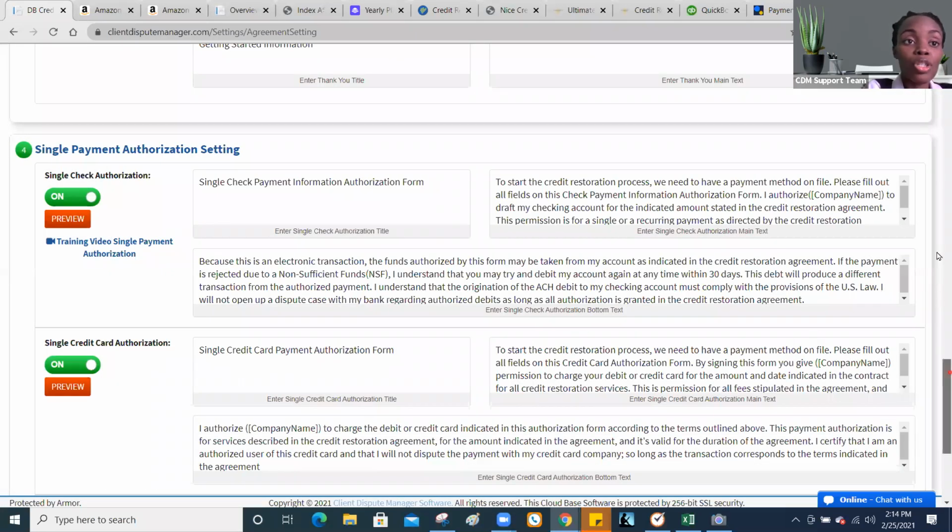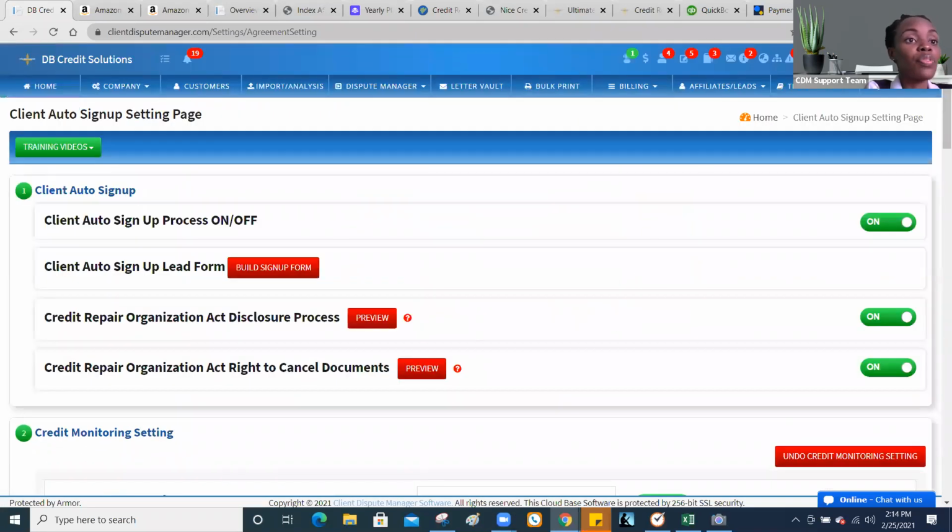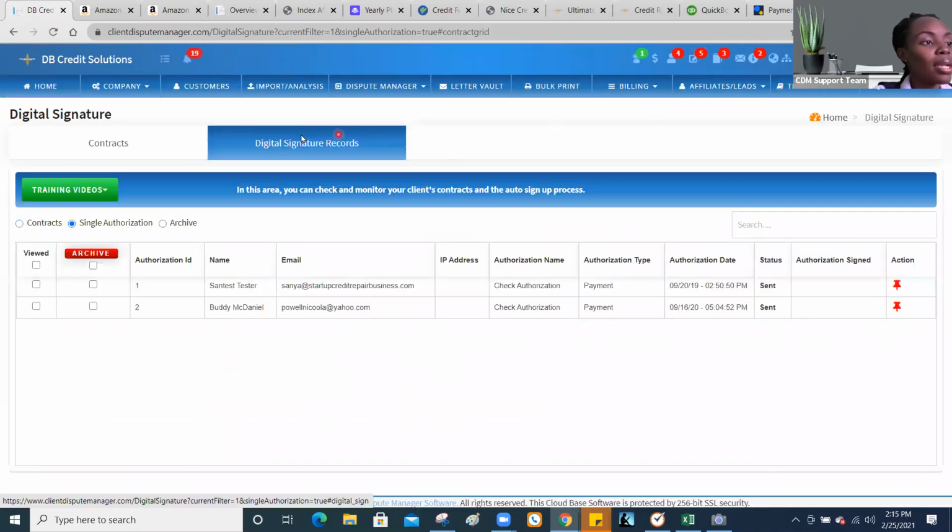Just remember, don't turn off the notification, because if you turn it off, let's say you see this highlight, remember that this is what tells you that someone that you sent that single authorization check form or the card form to has signed. So you're going to get an email notification. You're going to see this light up at the top. So it's important that you go in and check it under the digital signature record section, right?